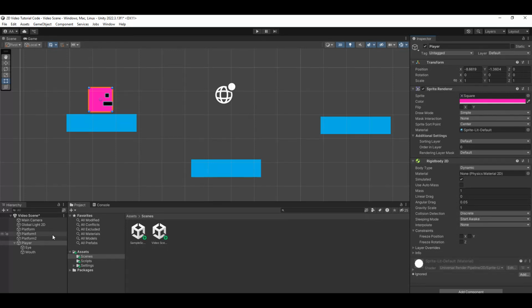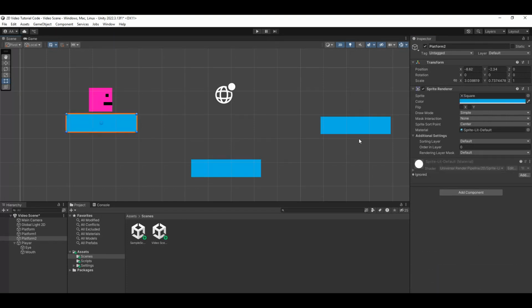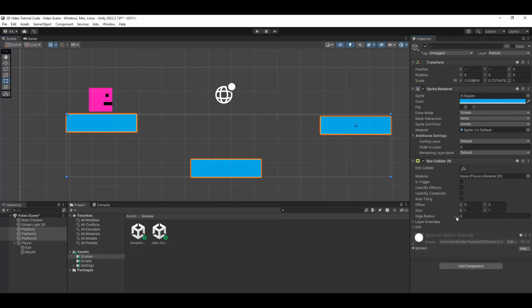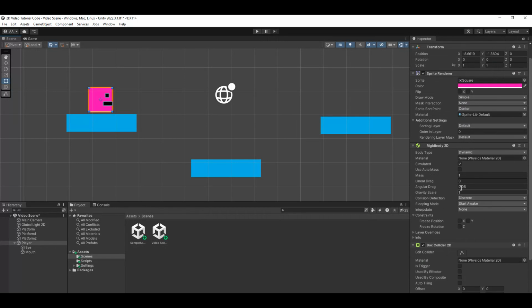So let me go ahead and add a box collider to each of these items. I'll add a Box Collider 2D to my player. And then to do it to multiple things at once, I can just hold Shift and click on each of them. And I'm going to add a Box Collider 2D. Perfect.